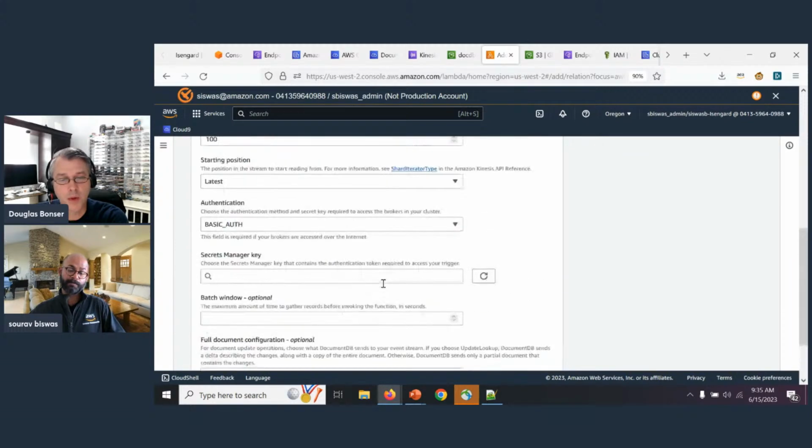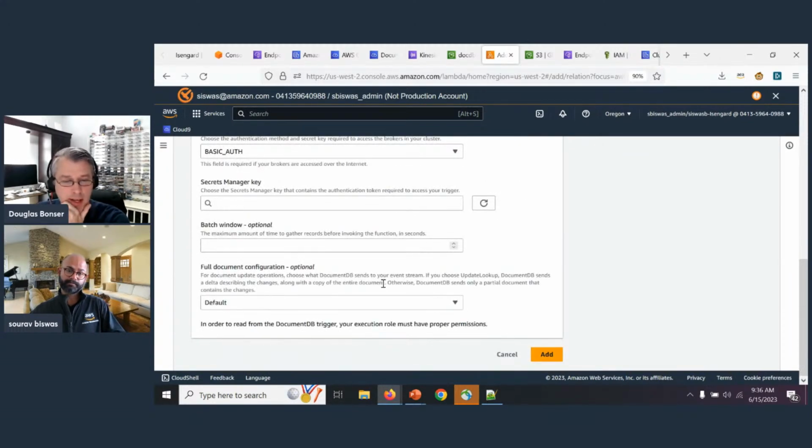So when would I want to change that window? What would be a reason why I'd want to change that from the default? I assume the default is just, if my batch is 100, whenever I get 100, send it to me. Exactly. Every time I get 100, send it to me.